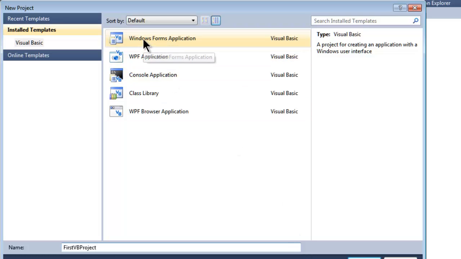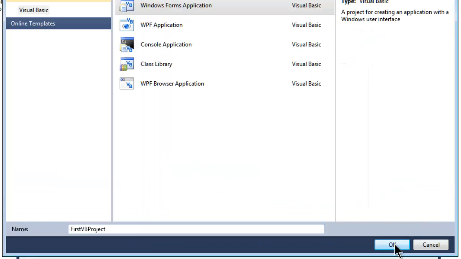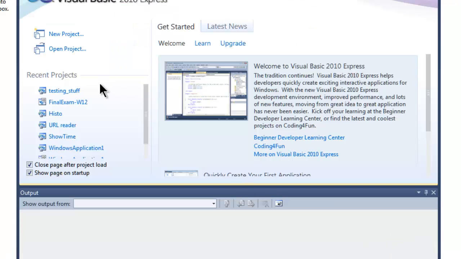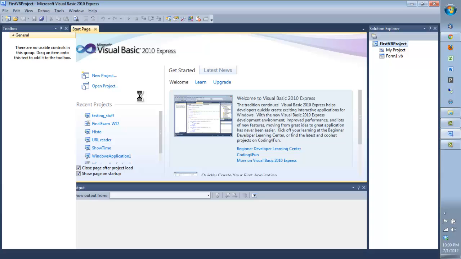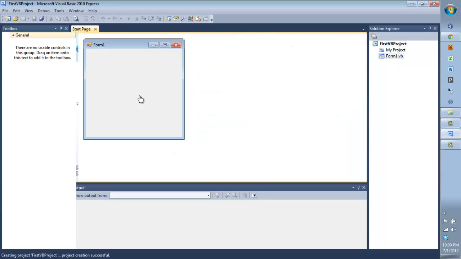So I've got the Windows Form application. I've given it a name down here in the name dialog box at the bottom, and I'm going to click the OK button. So my computer's buzzing away here creating this brand new project, and there's a whole bunch of files that get set up on your computer.